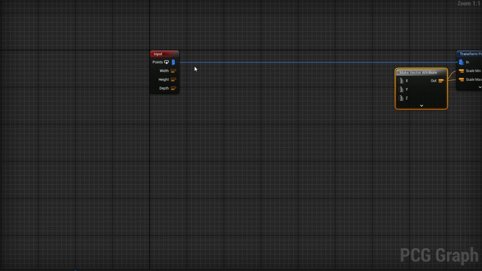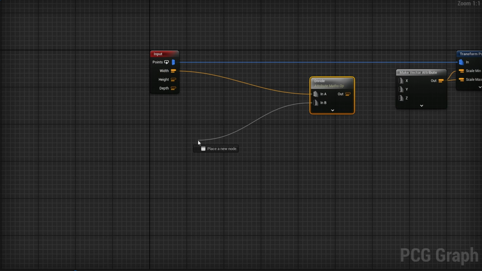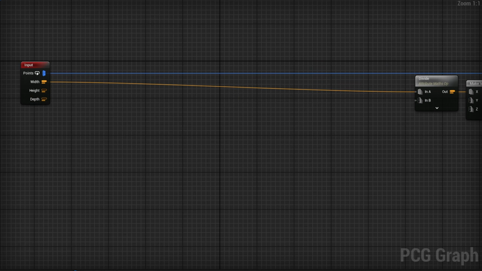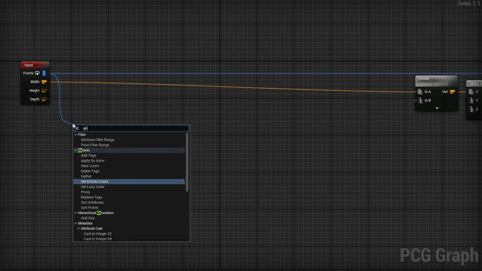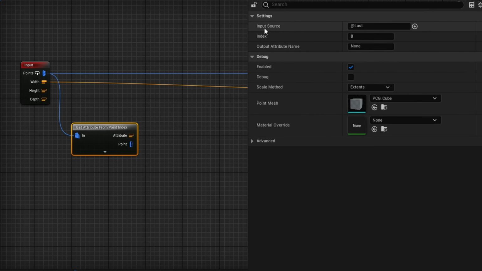The way it kind of works is we take the width that we have inputted and divide it by whatever the width of the actual mesh is, and that will be the X, right? That is the width of it. But how do we calculate this in Blueprint? All we need to do is grab our points and then search for get attributes from point index. Now be careful not to get the set from index. You want to grab the from point index. And the input source, instead of last, we want it to be our mesh, because that's the information we want to get. You don't need to set the output attribute name. All of this is fine.